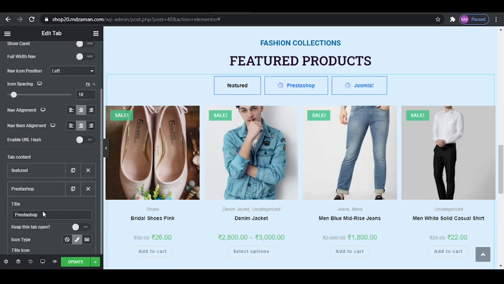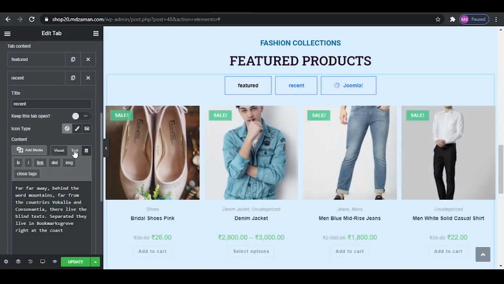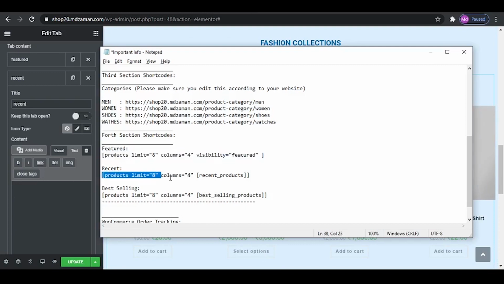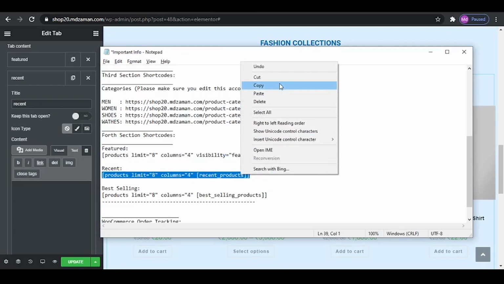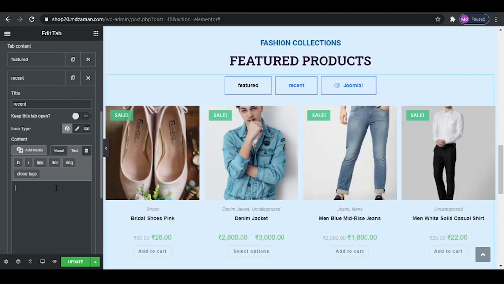We'll rename the PrestaShop as recent and remove this icon from here. Scroll down, go to text, remove this text from here. Now go to that file and copy the recent code. Copy as it is, please do not edit the code. Now come back and paste it.